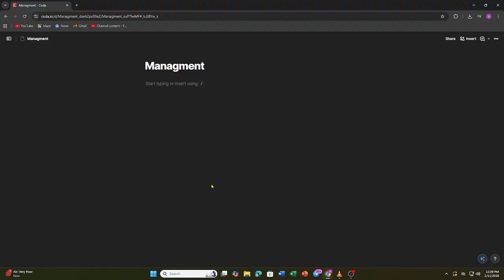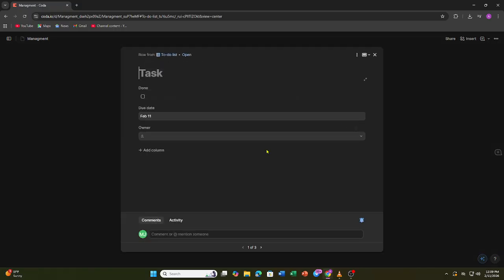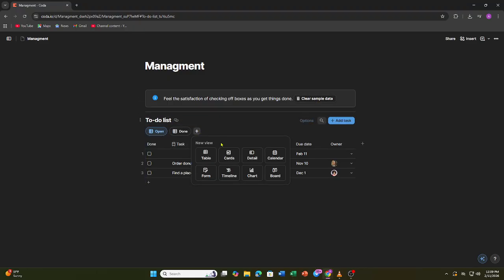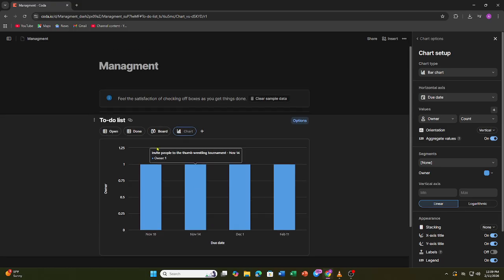Next, connect your tables using linked relationships. For example, link marketing campaigns to revenue goals, or connect product tasks to sprint planning. Use board, calendar, and Gantt views to visualize timelines and progress. Dashboards can display real-time metrics like monthly revenue, customer growth, or completed tasks, giving founders instant visibility into performance.